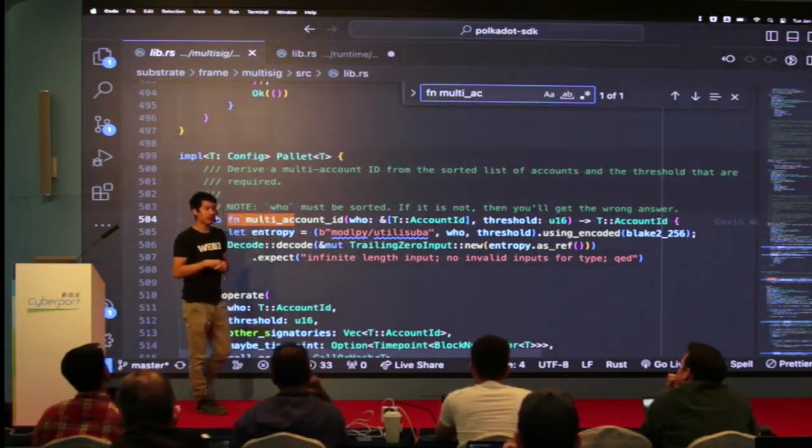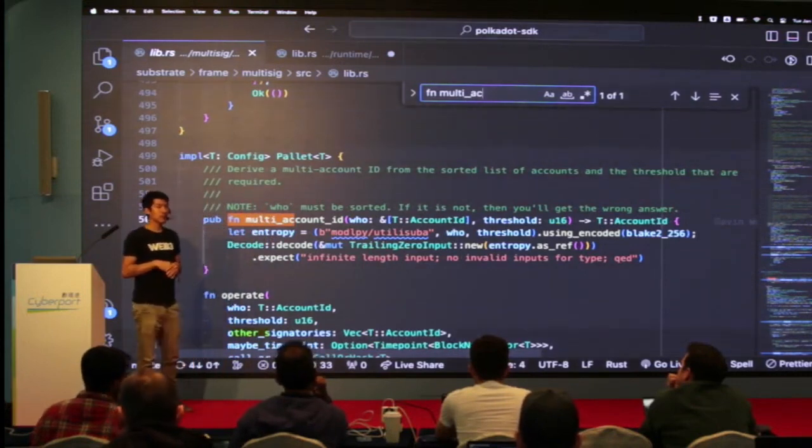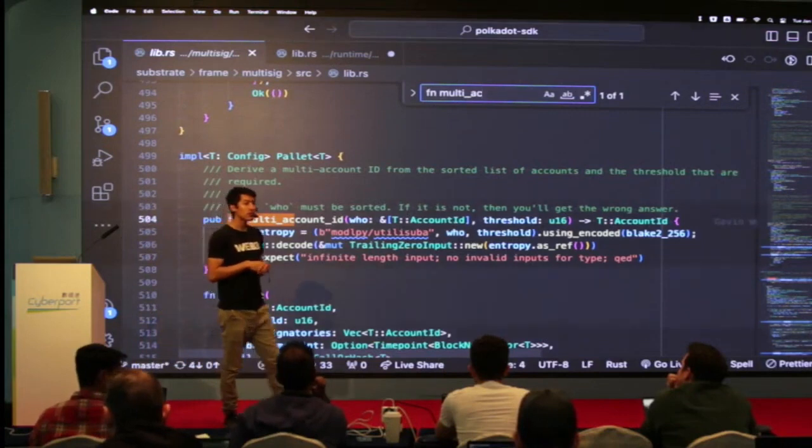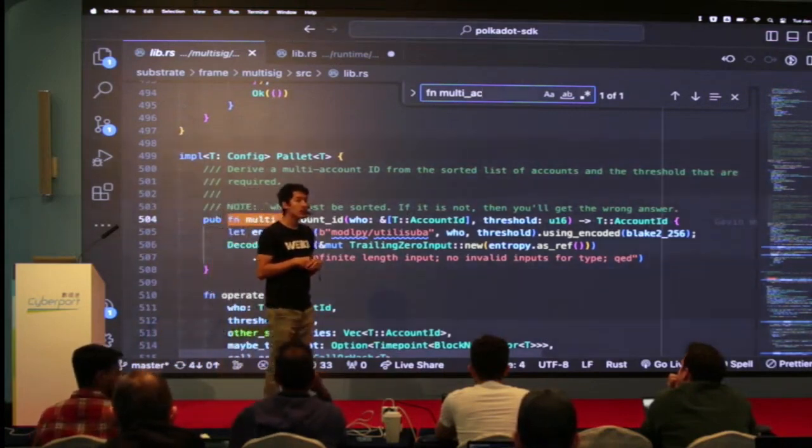Okay. Right? And generally, when you do these pallet demonstrations for us, it would be really good if you can give a real world use case.